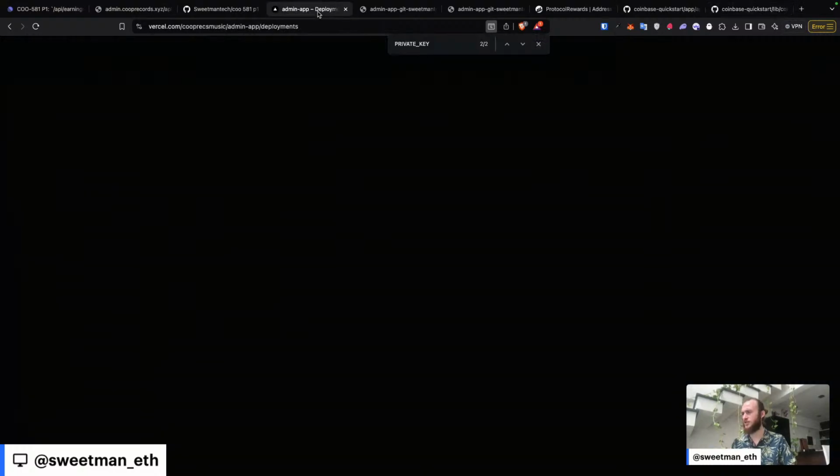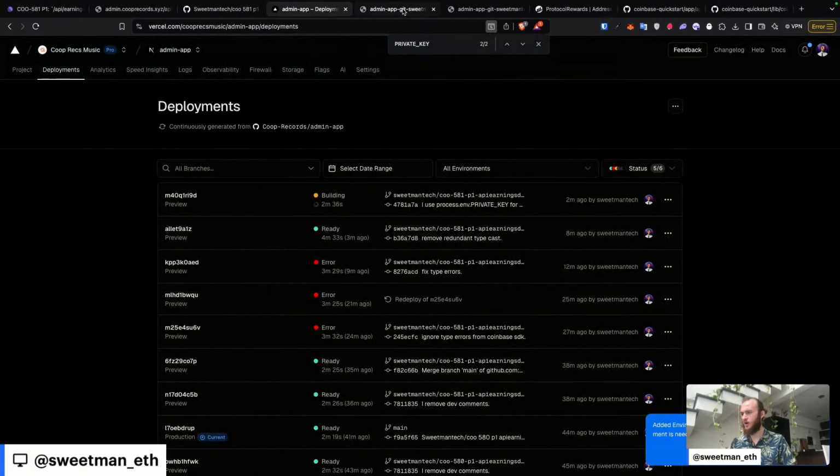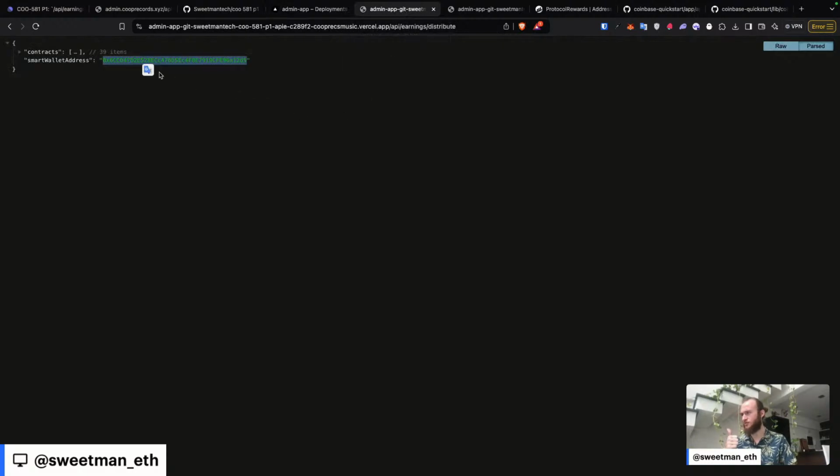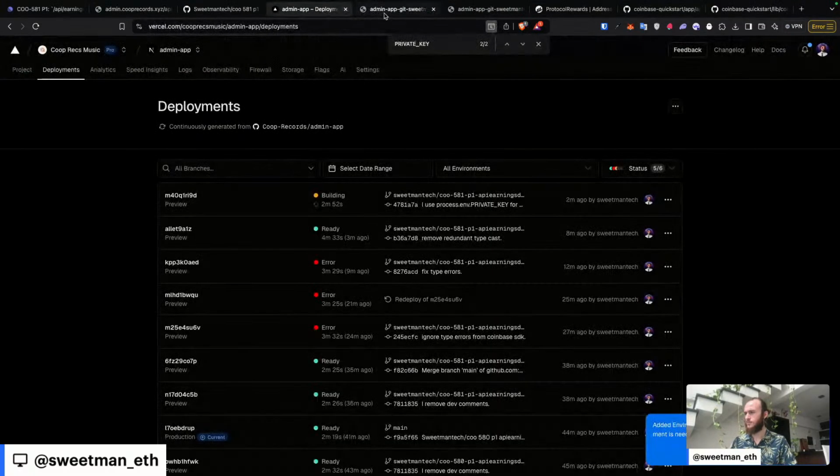Where are we at in our process? How's our latest deploy going? We have already gotten a successful smart wallet address, and we've gotten our contracts. So we have set up Coinbase SDK. We are getting the smart wallet, and now we just want to see if this deploys, and if it does deploy, are we still getting a smart wallet address using our new private key variable instead of generating a new private key?